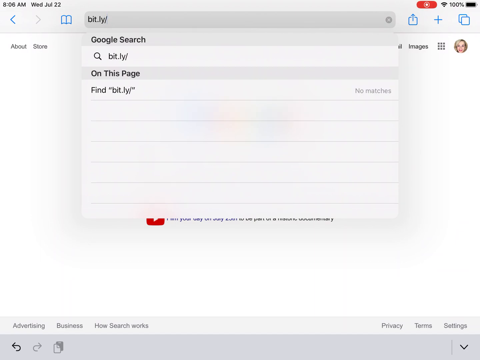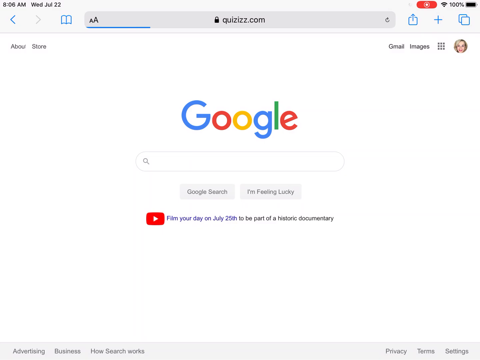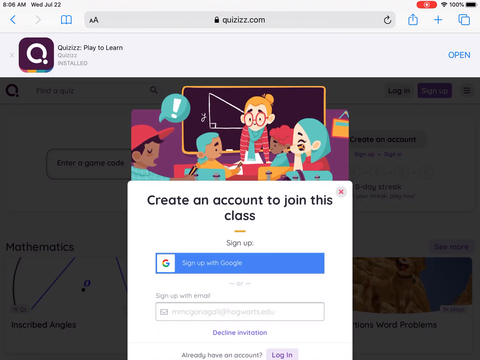So we're going to enter the link bit.ly Quizizz B tags, and I'm going to join as first period. It's important to know that when you're using these bit.ly links that you have to put it in exactly as it's listed. So this one is in all lowercase. This will take me to Quizizz and allow me to create an account to join this class.